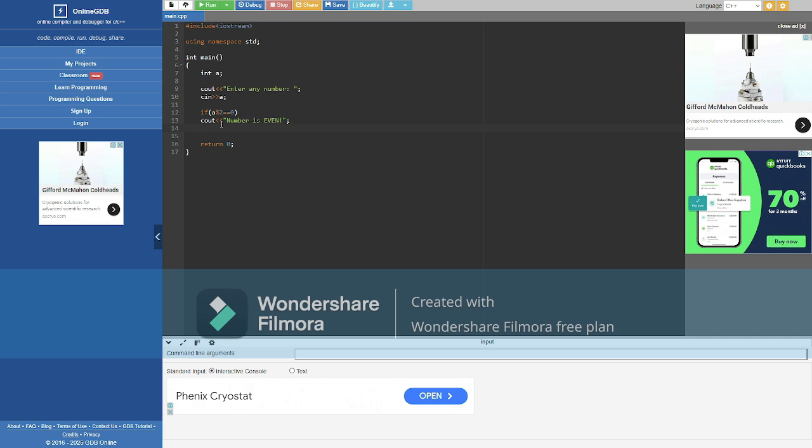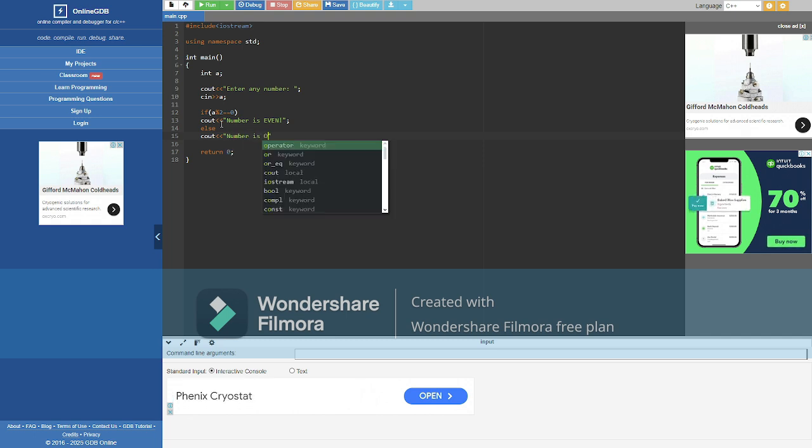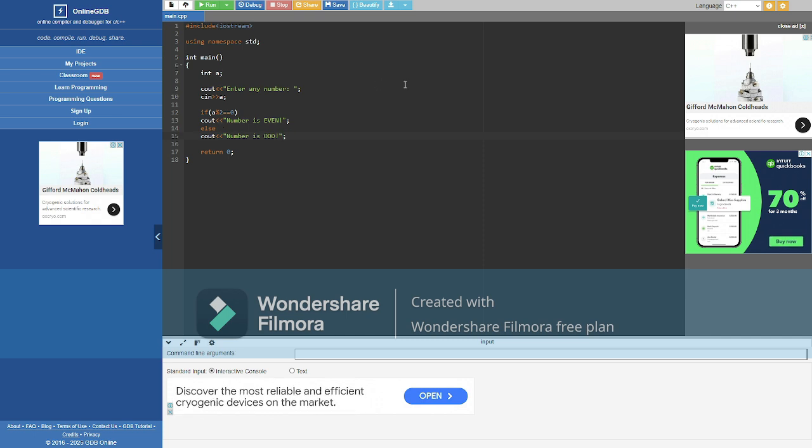Here if it comes out equal to 0, it will print out the number is even. If not, it will print out number is odd. Now let's see.